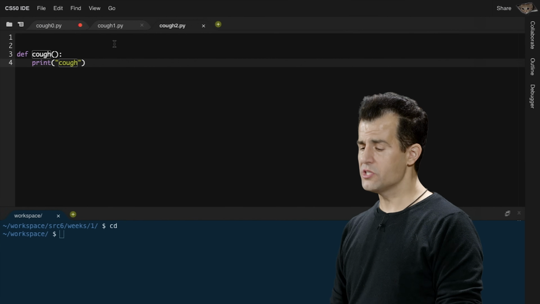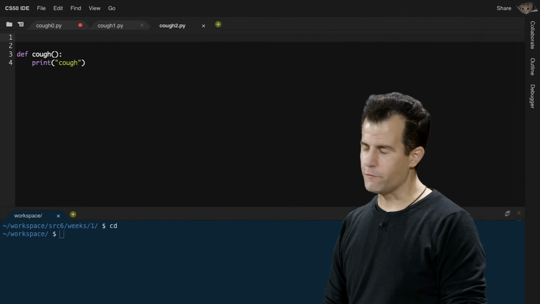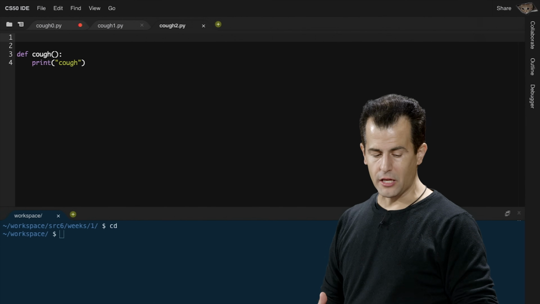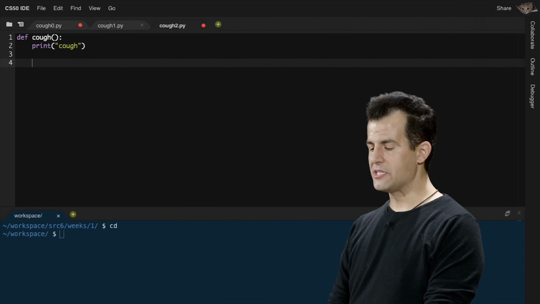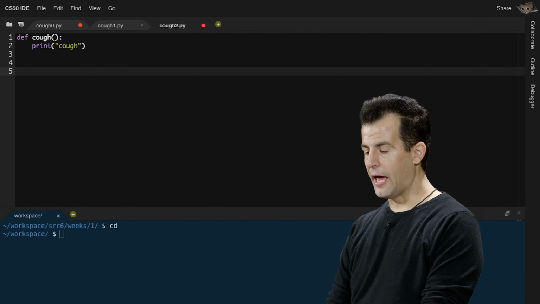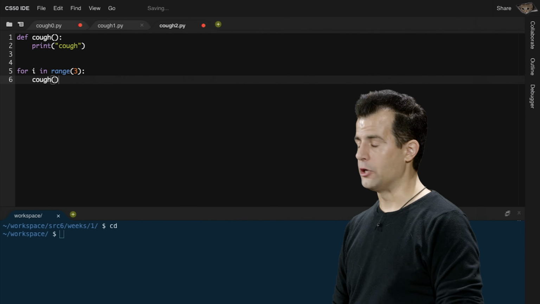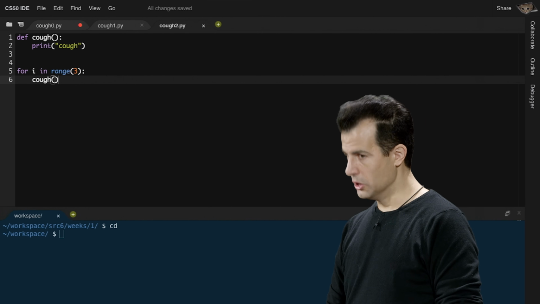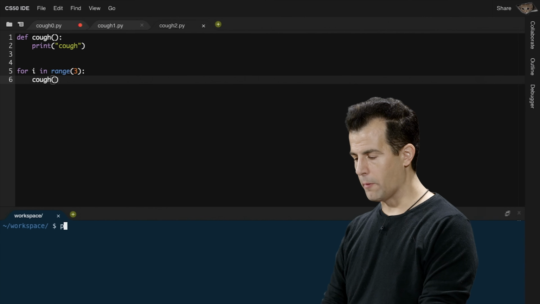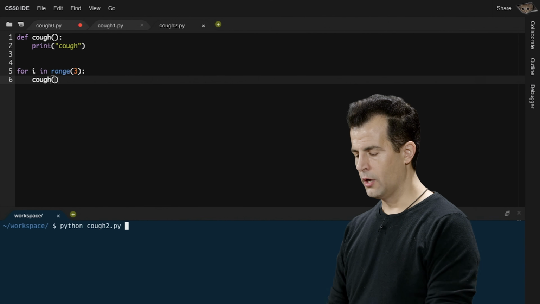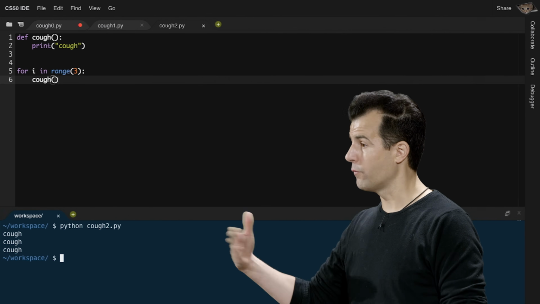How do I now use this function? Well, here's where we have a few options stylistically in the program. The simplest way to call this function would be quite simply like this. Go ahead and for i in range 3, go ahead now and cough. And this should look a little weird. It looks indeed a little sloppy, but let's see if it works. So if I go ahead and run python of cough2.py, it seems to cough, cough, cough.